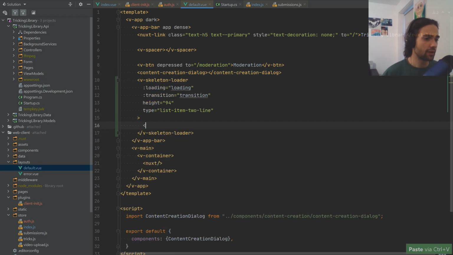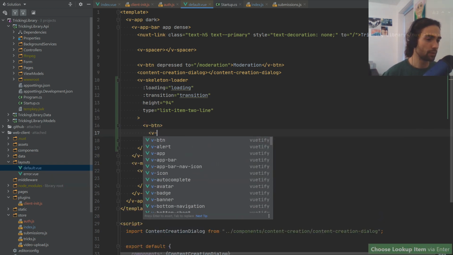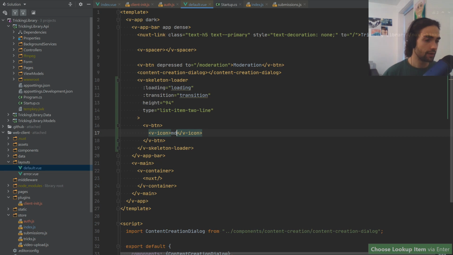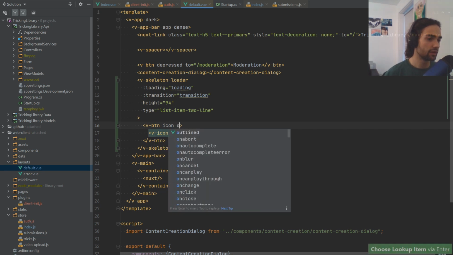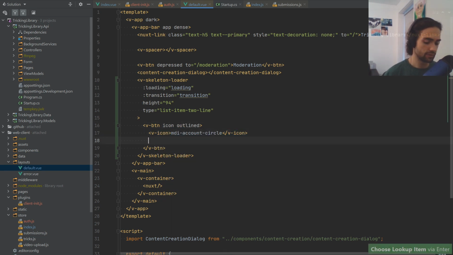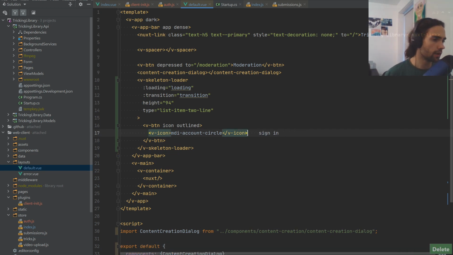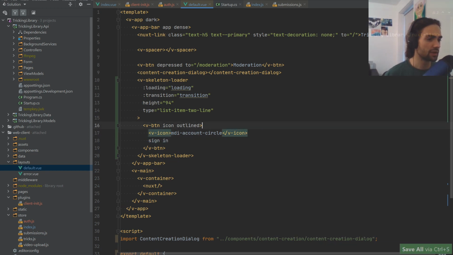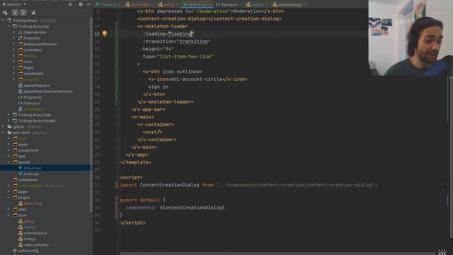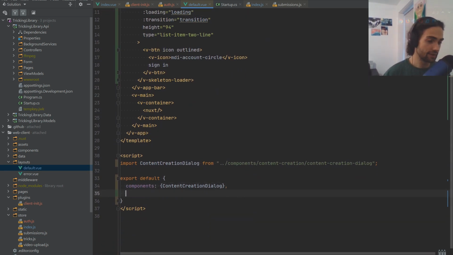So instead of the card, what we want to do is have a button, and I will put a v-icon in here, MDI account circle, I think it was, icon outlined. I'll do something like sign in. Let's put it here. Maybe not, it doesn't want it on one line, but anyway, so the loading bits, we actually have that. So what we want to do is bring this out from computed.